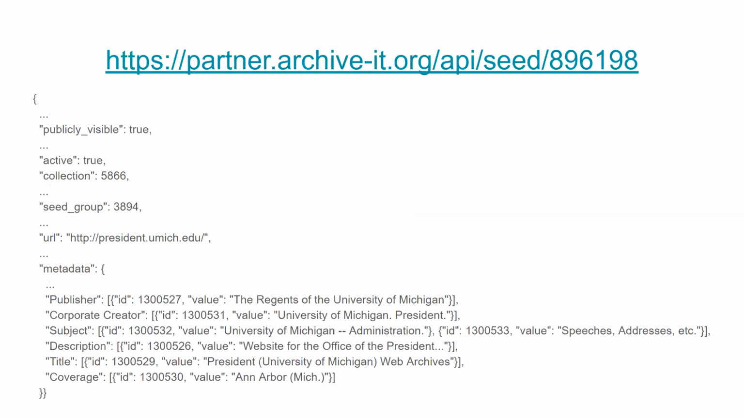So this is an example of the University of Michigan President website seed that I've shown on a couple of slides, but through that Partner Metadata API, and in particular, I've narrowed it down to some of the relevant fields to us.